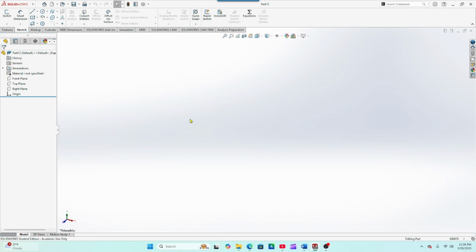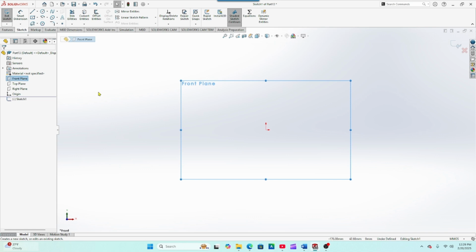Welcome back, everybody. So today we are going to be drawing Chapter 3, Tutorial 2 for our sketching exercise. And as usual, we will be drawing in millimeters, grams, and seconds. We are going to draw in the front plane right here. Now, we are going to be using two different items today. We're going to be using the dynamic mirror entities, and we are going to be using a linear sketch pattern.